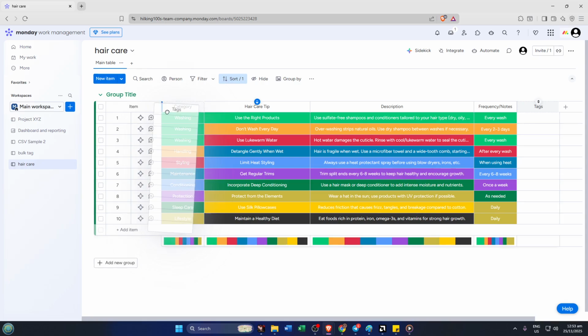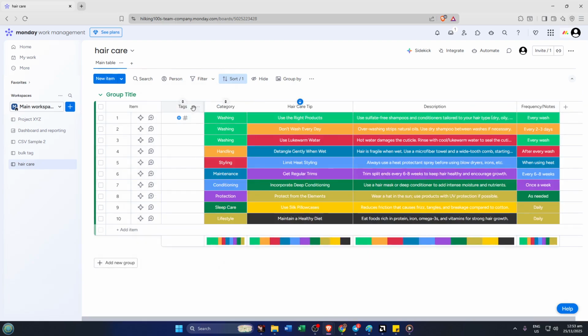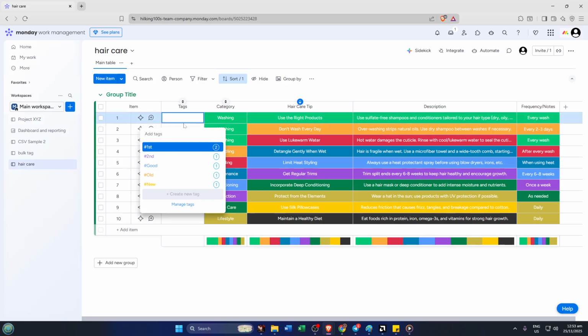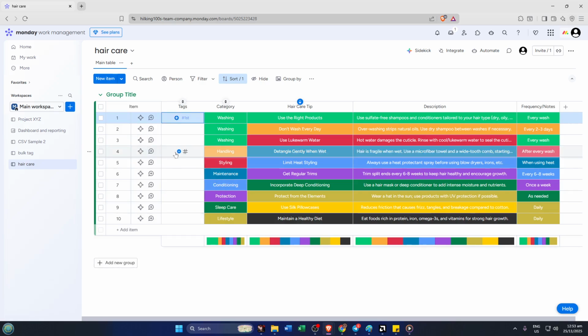Once the tags column is in place, it's time to start assigning tags to your items. Click inside any cell in this tags column next to a specific item. Maybe it's a task, a bug, or a campaign. You'll see an empty space where you can type. Here, enter a tag name like high priority if something needs urgent attention, or maybe bug to mark an issue, or even marketing if it's campaign related.